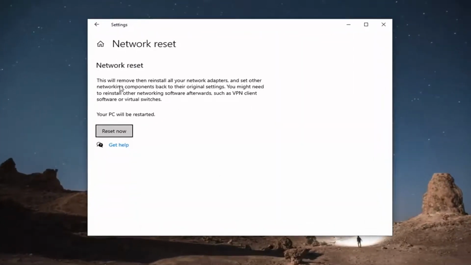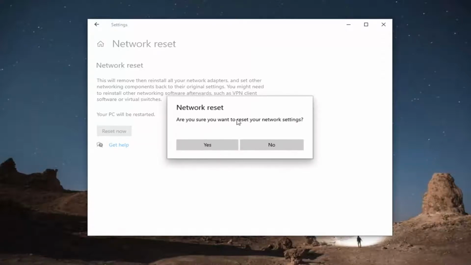It says network reset. This will remove and reinstall all your network adapters and set other networking components back to their original settings. You might need to reinstall other networking software afterwards, such as VPN client software or virtual switches. Your PC will be restarted. Go ahead and select reset now. Are you sure you want to reset your network settings? Go ahead and select yes.